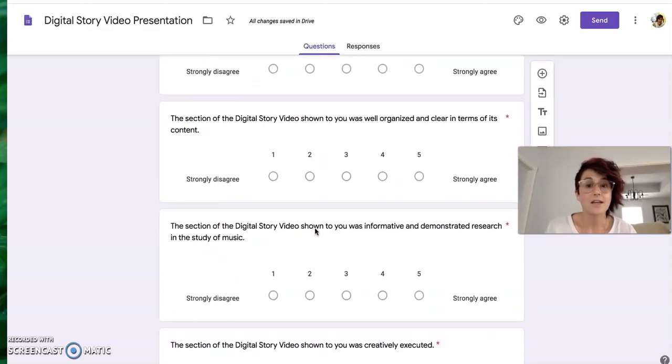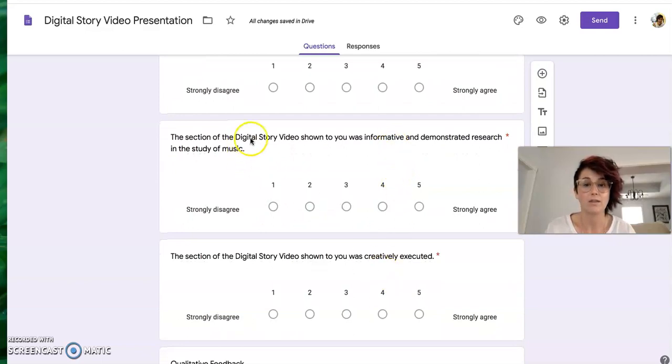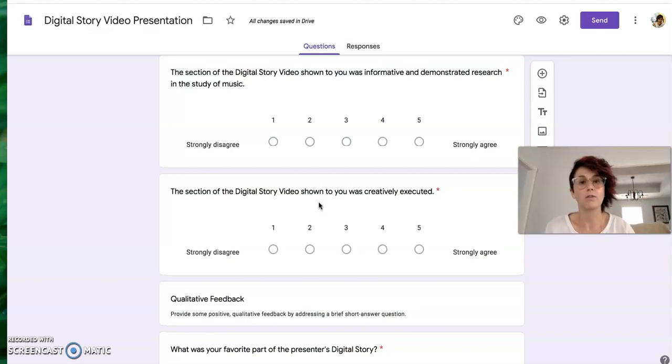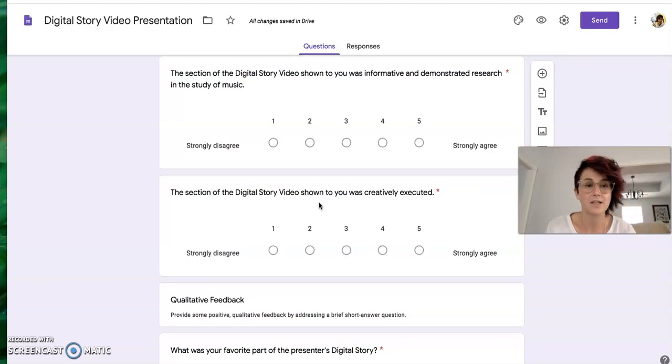The next statement, the section of the digital video shown to you was well organized and clear in terms of its content, so that's in relation to step 2. Same thing with the section was informative and demonstrated research in the study of music. And then thirdly, the section of the video shown to you was creatively executed. So these are all of the quantitative statements that you'll be judging.